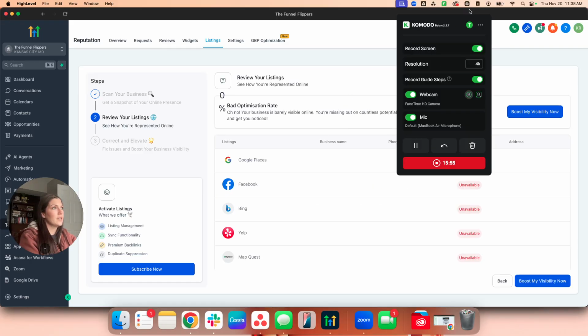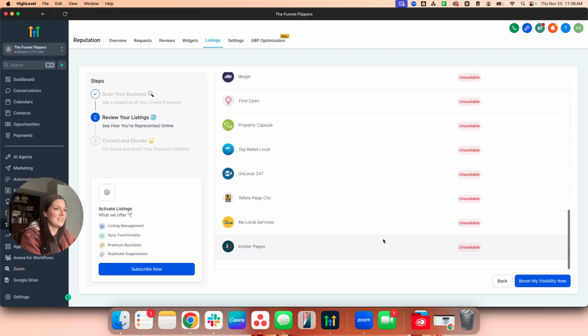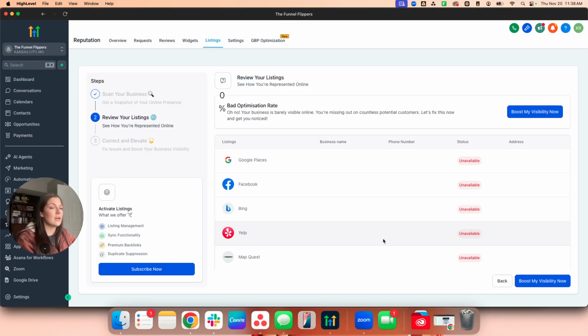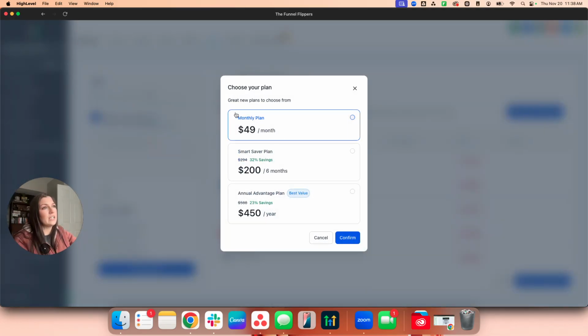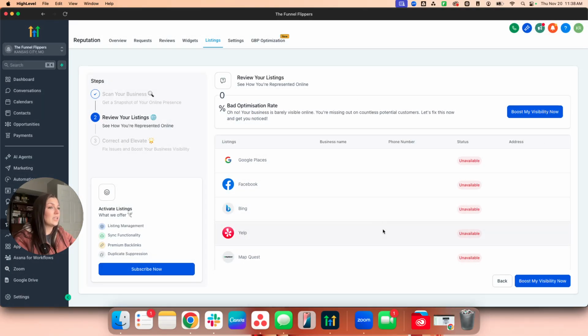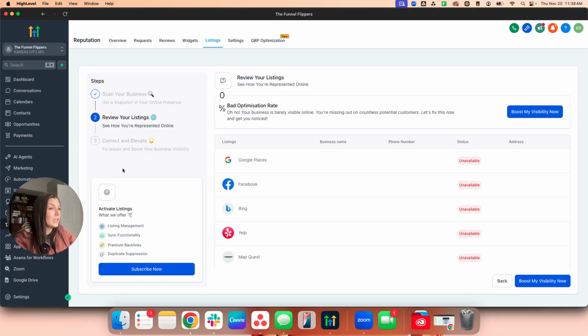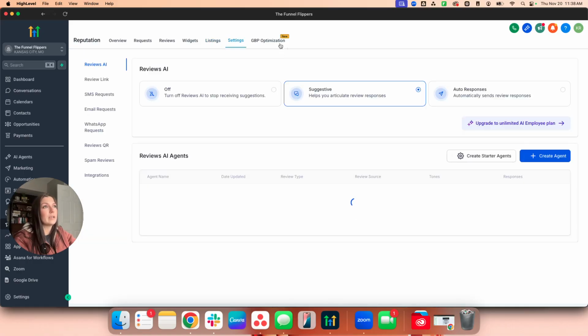Okay, so you can see, oh no, I have a really bad optimization rate. Everything's coming up as invisible, which is unsurprising for us, honestly. We have boost my visibility now. You're going to come up with the option to basically bring your plans. That is going to literally audit this and give you suggested changes and actually make some changes on your behalf to boost your online visibility.